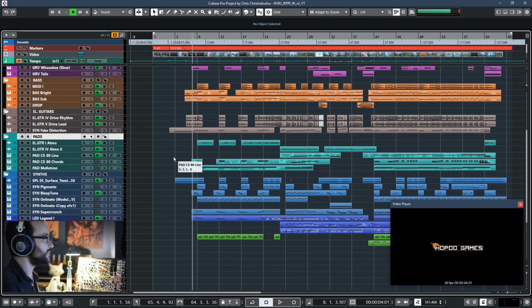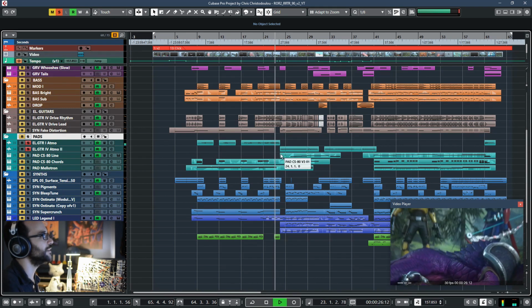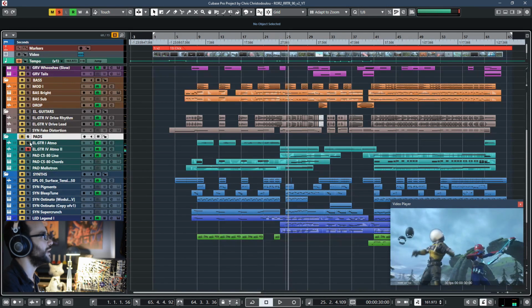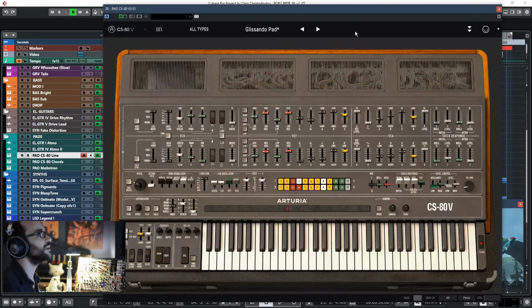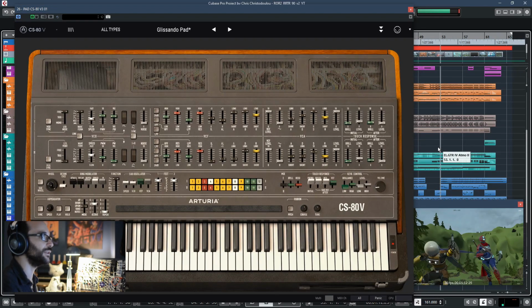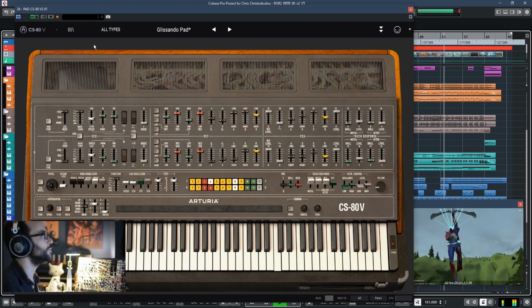All right, then our pads, which also include those two guitars. I'll just play them really quickly. And then a couple of CS80 emulations. This is a classic analog synth that Vangelis was using on Blade Runner. I'm using it a lot in the Risk of Rain 2.